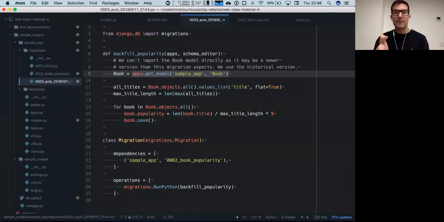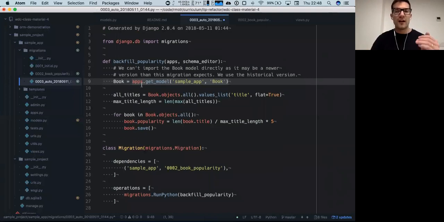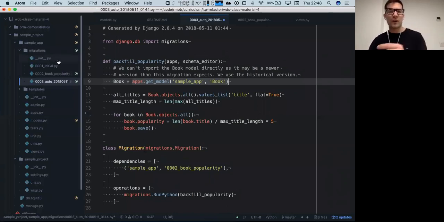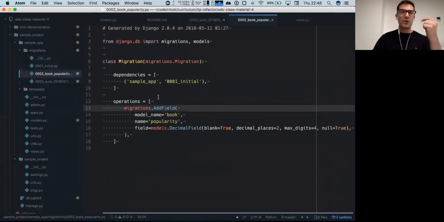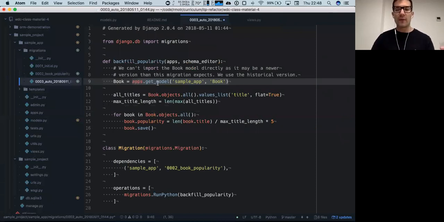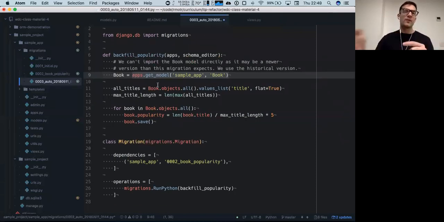Again, it's like a snapshot, and it's not allowed to import the model. You have to get it this way, because if you're running the migration forward, it will give you the previous representation of your database. If you're running your migration backward, it will give you, in this case, for example, 04. So depending on the direction you're running the migration, you're going to get a different representation of the model. So that's why you do this special thing.